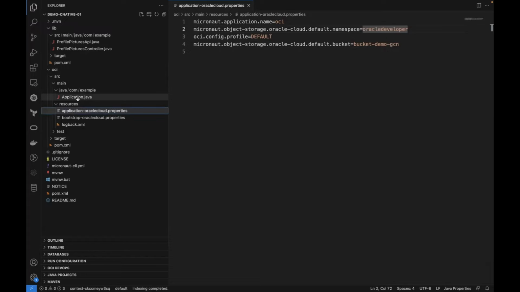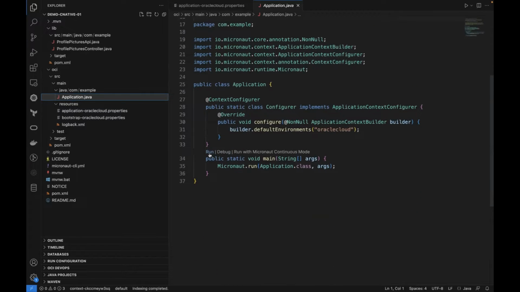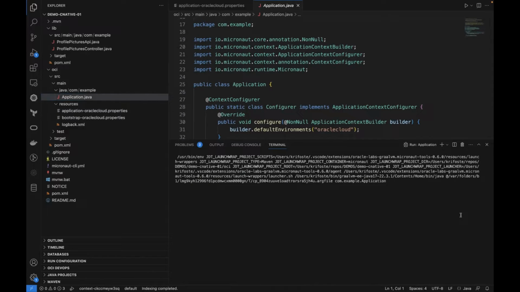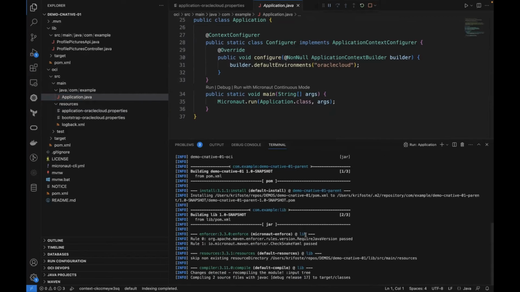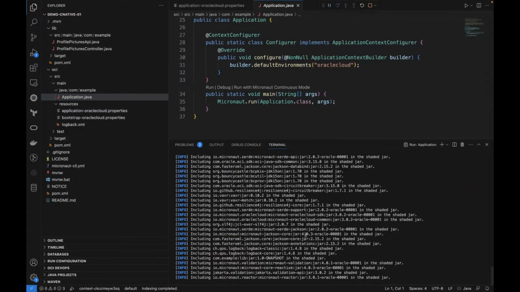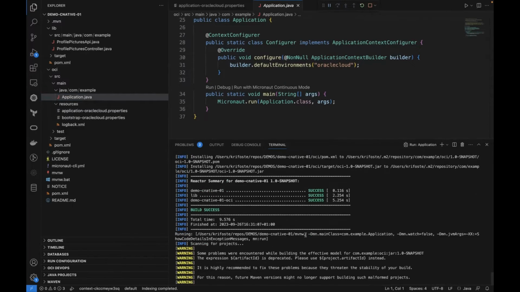And then I can go into my application and use these code lenses that are available with our support for GCN and Micronaut to let me run the application. So hopefully, if I've got everything right, this should just work. From inside my application, I've hit that run code lens, and that's going to build my application for me and then start it up running. It's looking good so far.